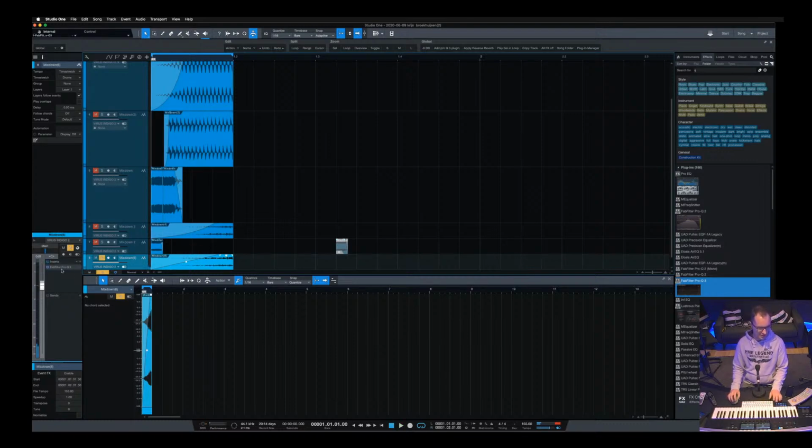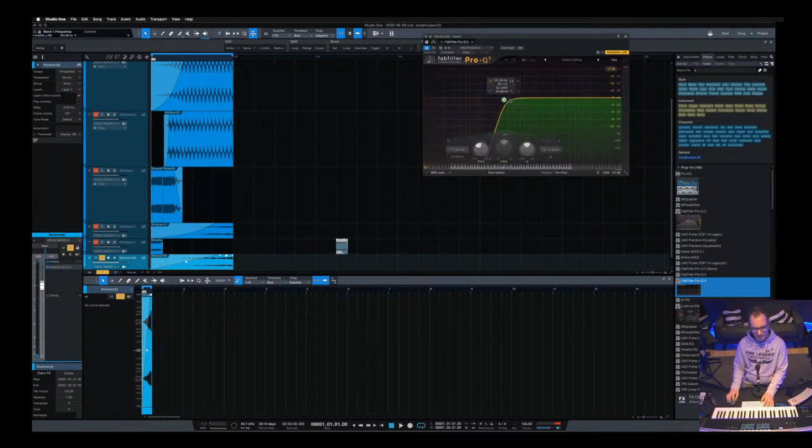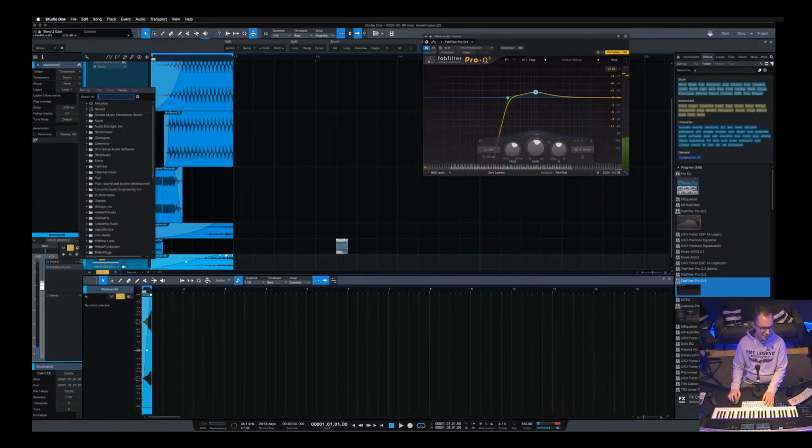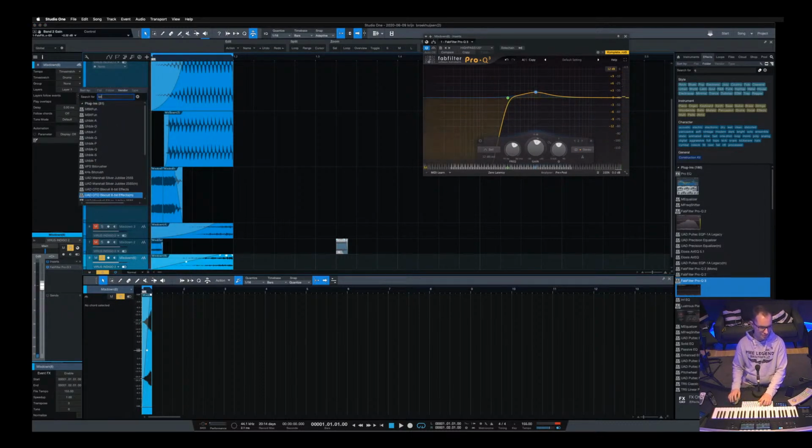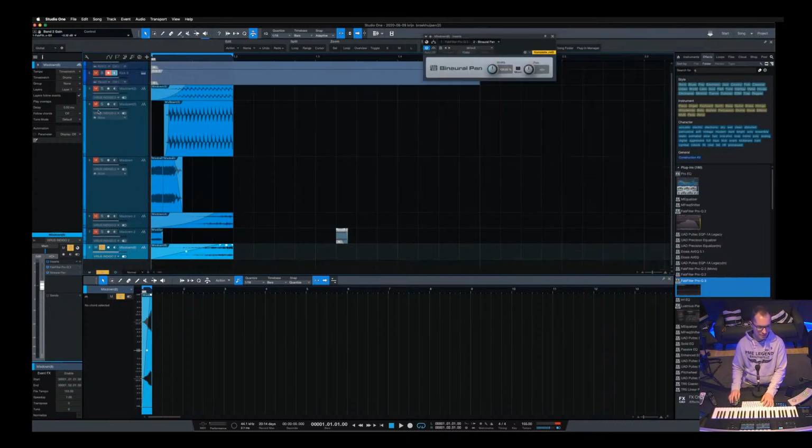Like that, gain it a bit. Apply some high pass filtering. Get rid of all the low end. And most of the time I pan a little bit less on the reverse reverbs.